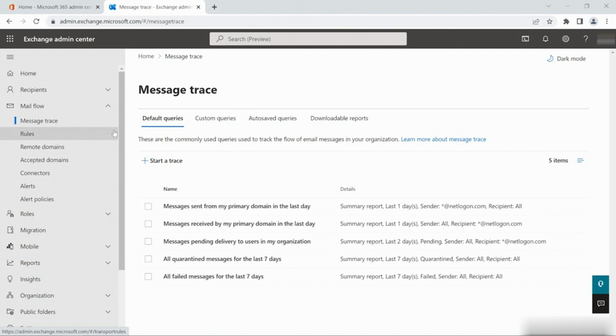So you start a trace and then you go ahead and create that trace to say, show me all the messages that were sent by these users over the last 5 days. For example, that will not give you the actual messages, but it will show you the message envelopes, which means all the parameters of the message, who sent it to whom and at what time. So you can actually use this mechanism to be able to trace back messages.